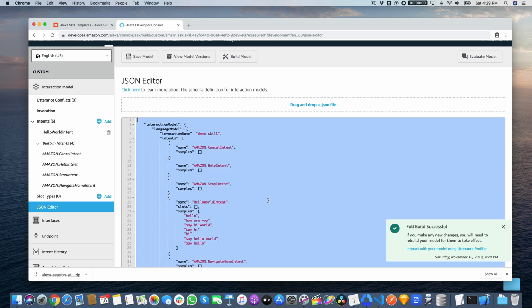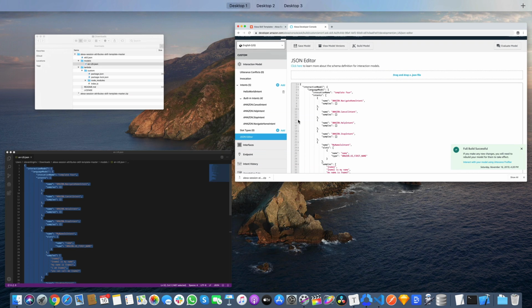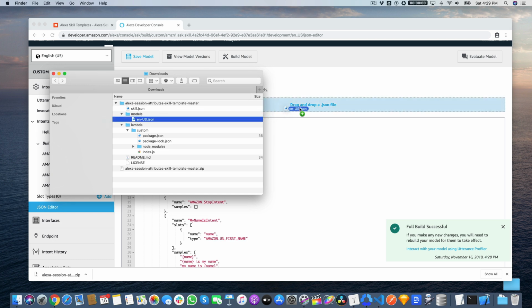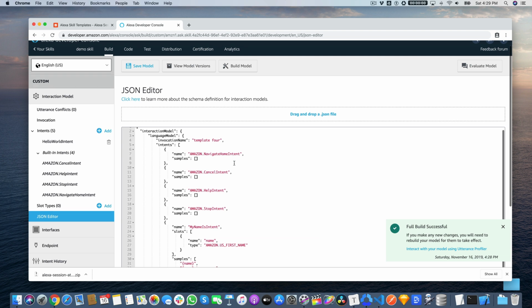And we can either select it all and paste in the code that we just copied, or you could also, if you wanted to, just drag the code in like this. So drag and drop it here. And one point in here, the invocation name, this is important.